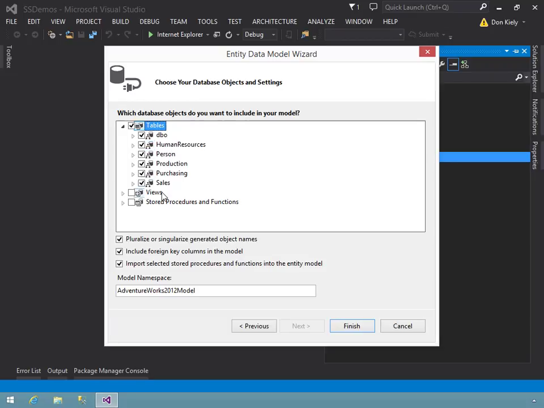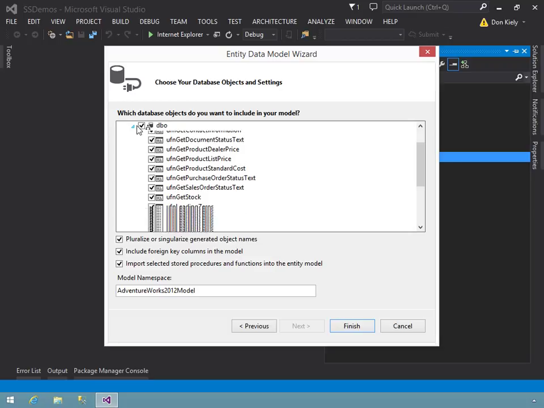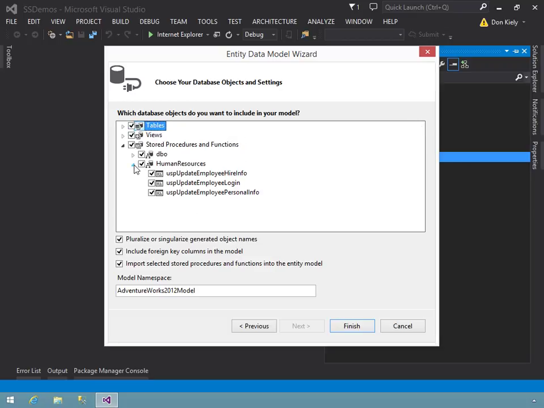If you've done anything with the AdventureWorks 2012 database, you know there's a lot of different tables. It's a highly normalized database. I'm going to include all of the views, and I'm going to include all of the stored procedures and functions, including those in DBO, and there's a few in human resources.